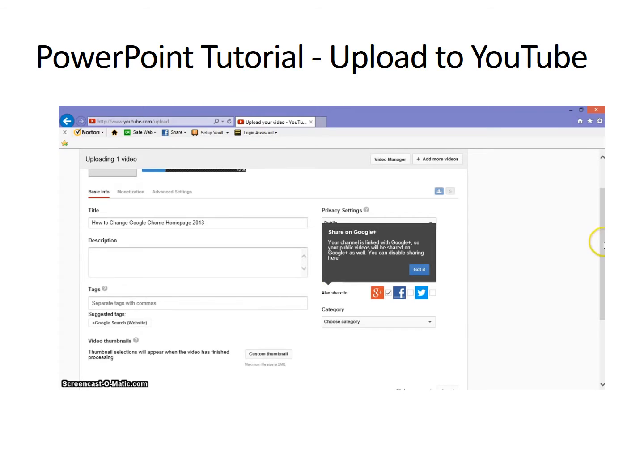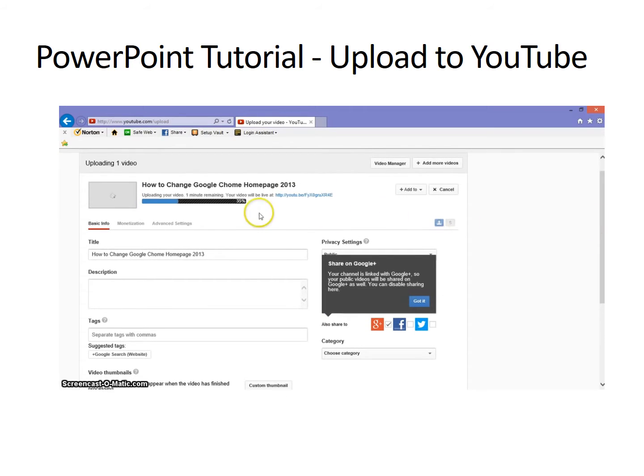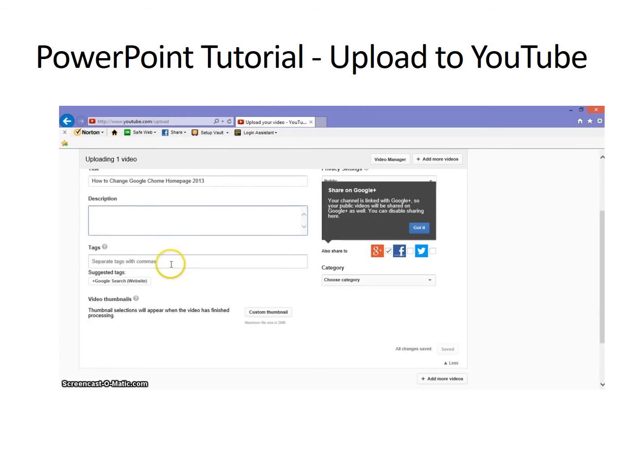Now, depending on your internet speed and how fast your computer is, will be how fast this will load up. I got pretty fast internet here, so while this is going, go ahead and start filling out the title. You can add the description. Tags are very important. These are keywords that people are going to be able to find you, so it's very important to put some good keywords in there.